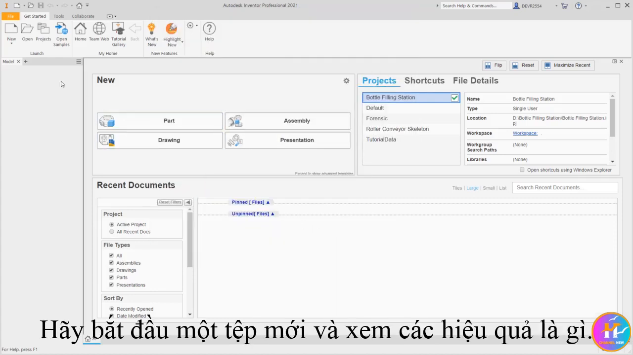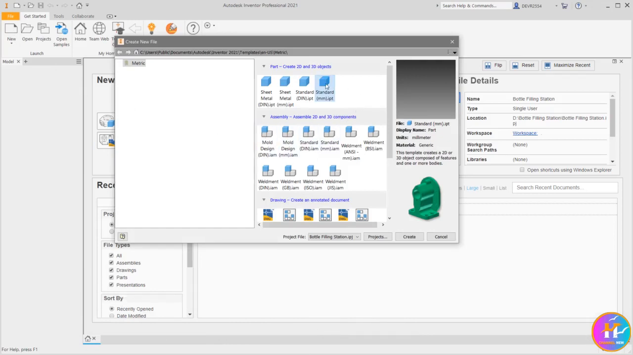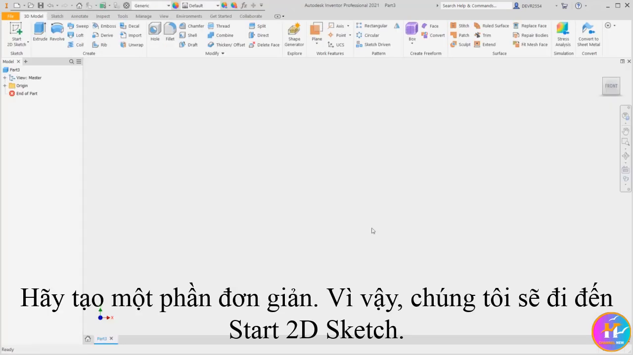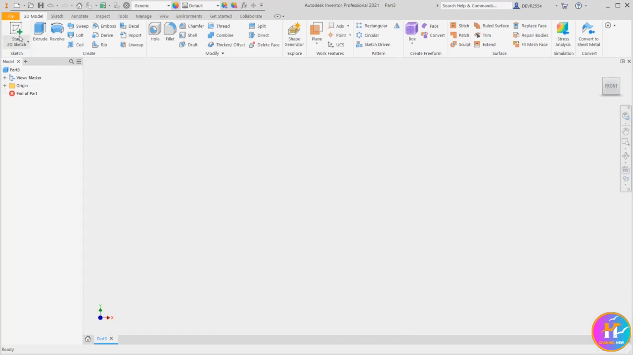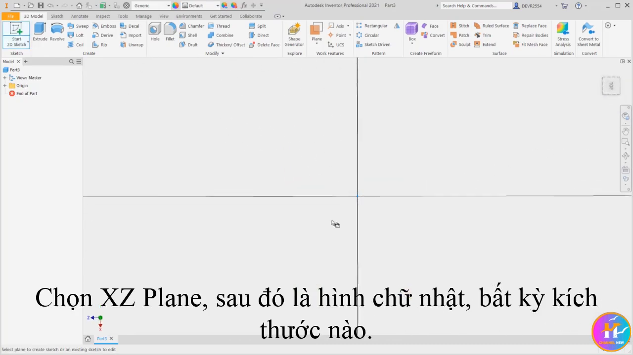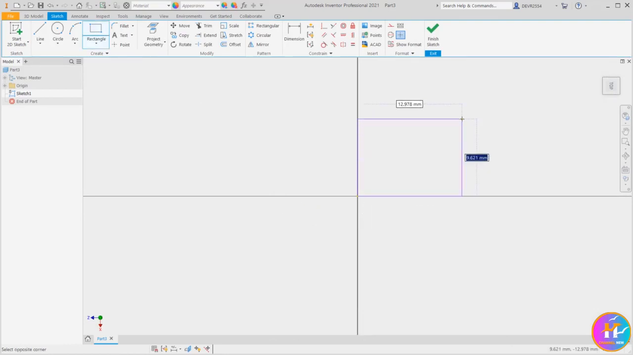Let's start a new file and see what the effects are. So immediately we can see only metric templates are available. Start a standard part file. Let's create a simple part. So we'll go to Start, 2D Sketch. Select the XZ plane. Then a rectangle, any dimension. Finish the sketch.